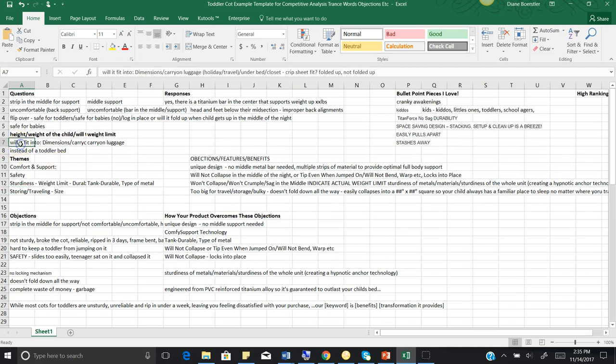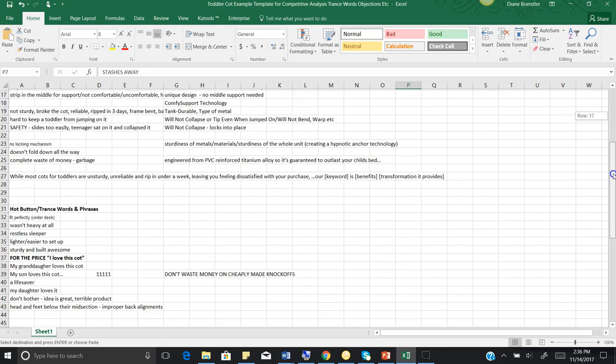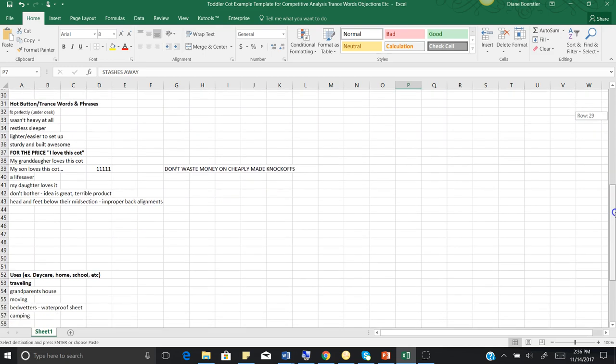Will it fit into, okay, instead of a toddler bed? Oh, instead of a toddler bed would be a good one. So, do we have anything that fits into instead of a toddler bed? Let's see here. Kiddos, little ones, toddlers, school agers, tight and force, no sleep ability. Facing design, stacking, setup, clean up, easily pulls apart, stashes away. Okay, so we liked all of those. So we're going to go back and check those words when we're writing the copy.